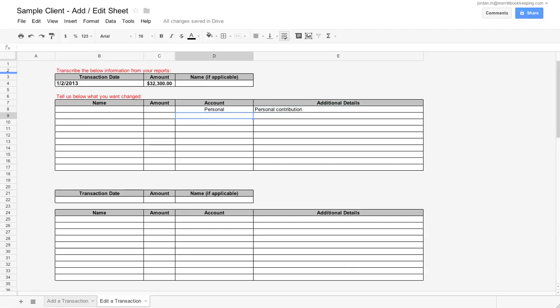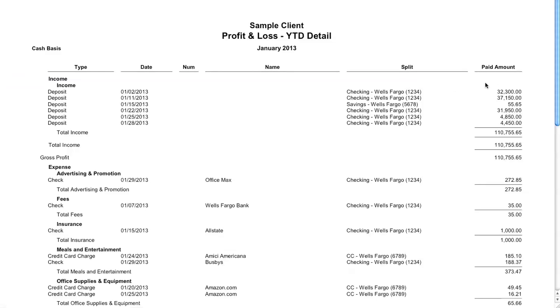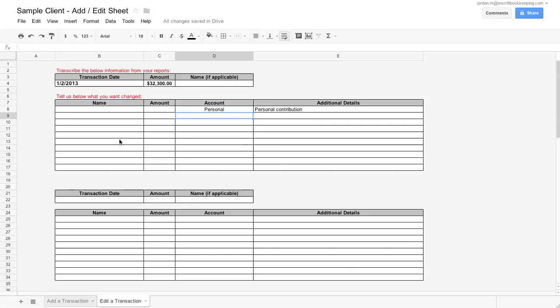In another example, going back to the financial statements, let's say the next deposit, I want to see more detail for this deposit, this $37,150. So I go to the Add Edit sheet. You can go down to the next section here, put in the transaction date, the amount, and then let's just say I want to add a customer name to this.